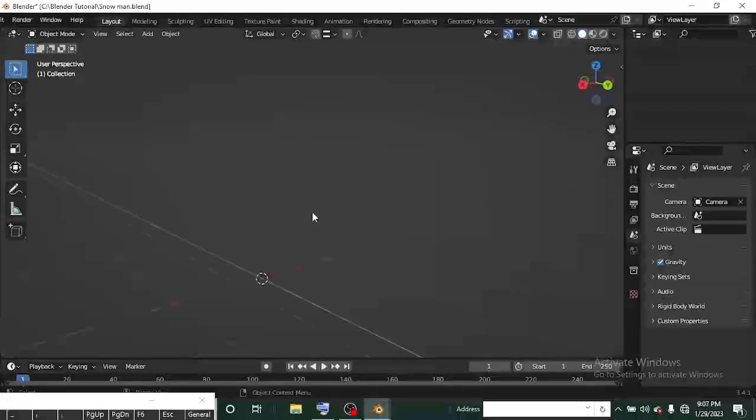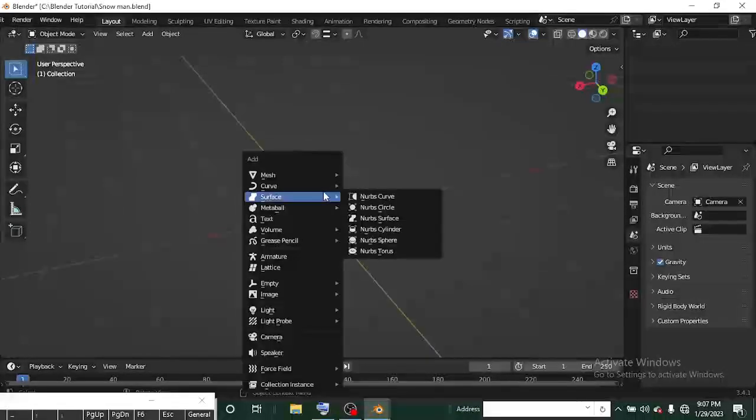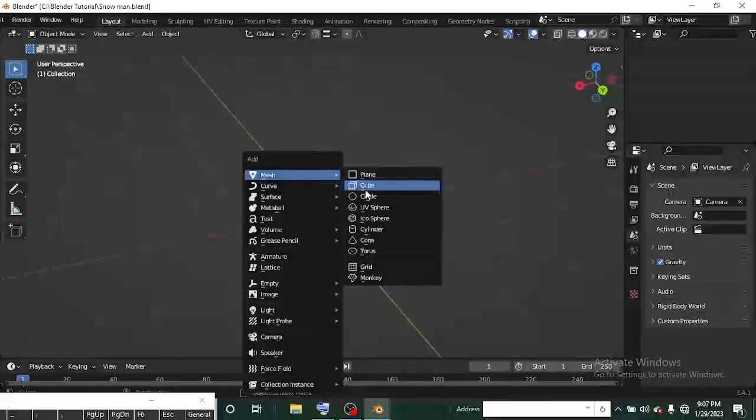Alt most times in Blender means to remove. So I'm going to shift to move this now, and then I'm going to press Shift A to add a mesh. Shift and then the A key, use it to add a mesh. So we are going to add a cube now.